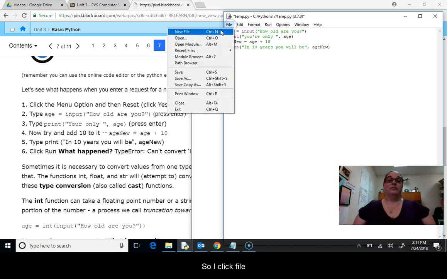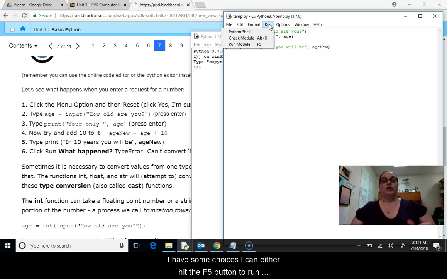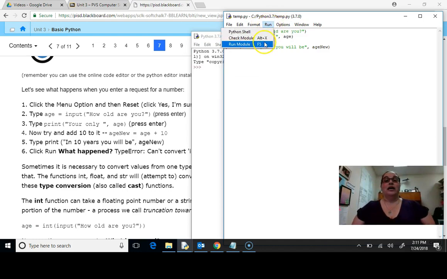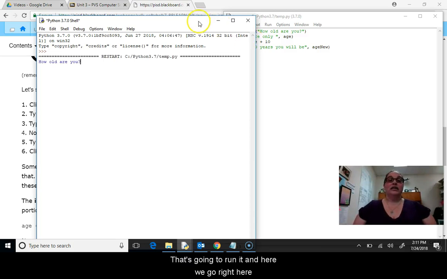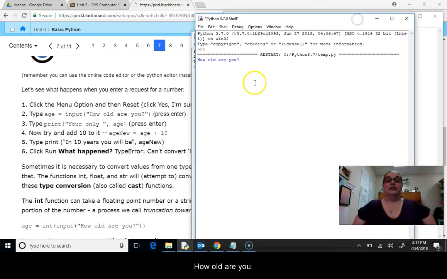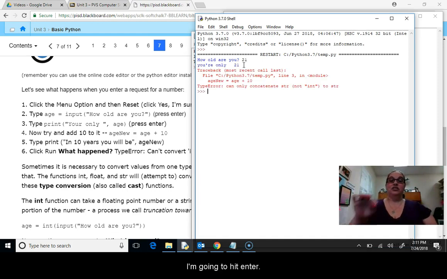So I click File, and I'm going to save it to make sure that I can run it. Now I have some choices. I can either hit the F5 button to run it, or I can go to Run and hit Run Module. That's going to run it. And here we go right here. It says, how old are you? I'm not going to put my real age. I'm going to put the age that I wish I was, 21. I'm going to hit Enter.